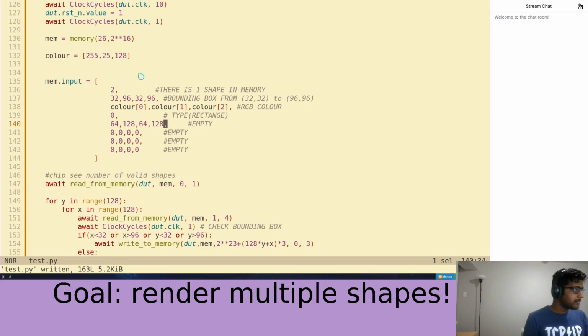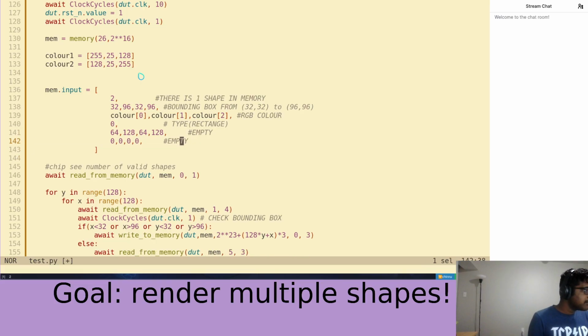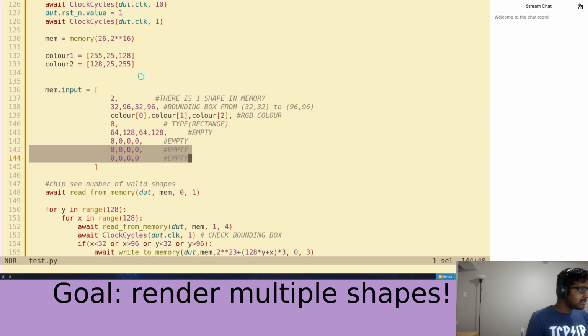128. Cool. And then the colors. Let's say this is color 1 and color 2. I'm just gonna swap the red and the blue. And so empty, empty, empty, empty. Yep, and we're gonna have no, because again this thing. Oh come on. Okay, whatever.